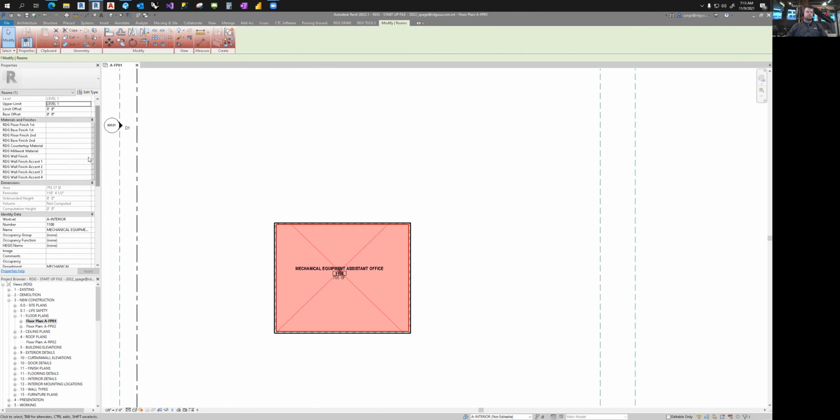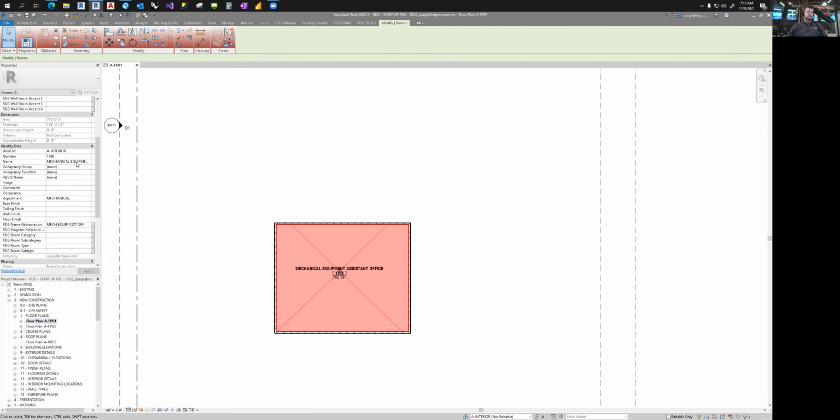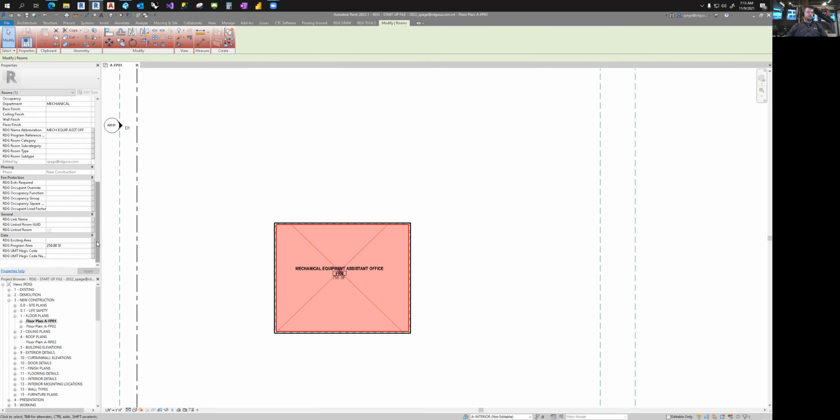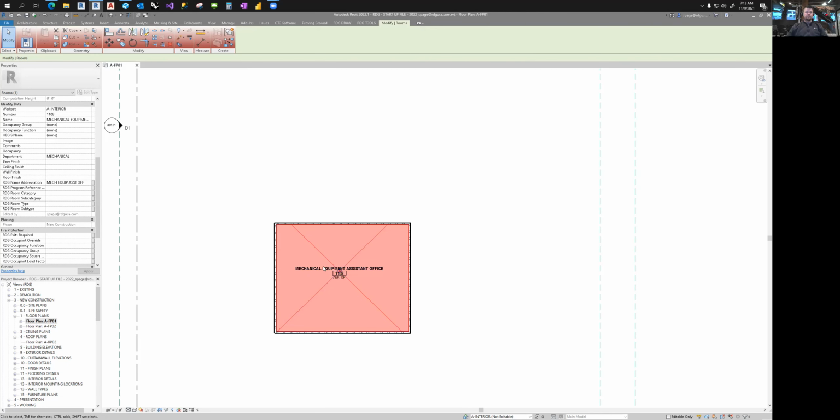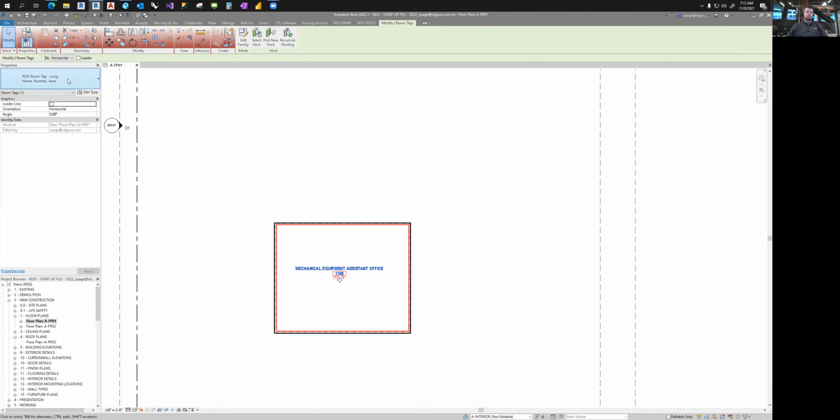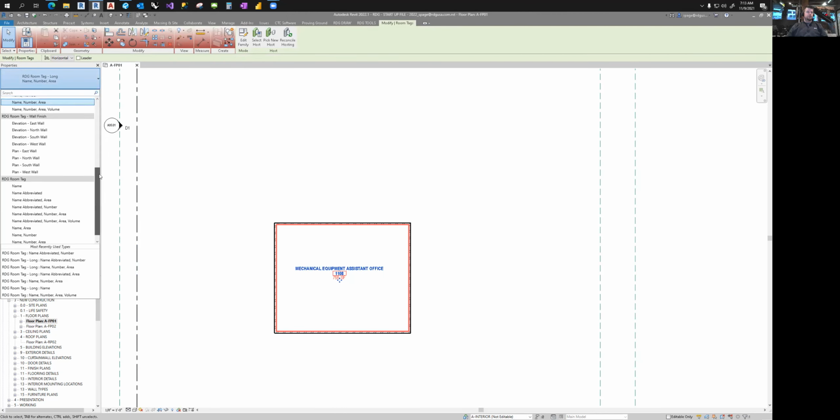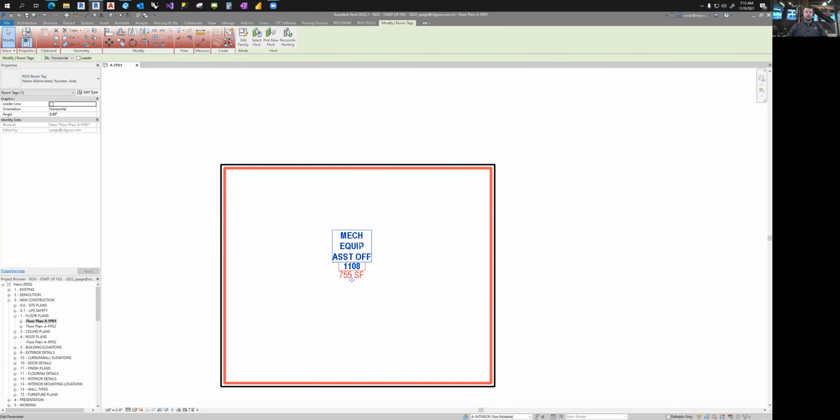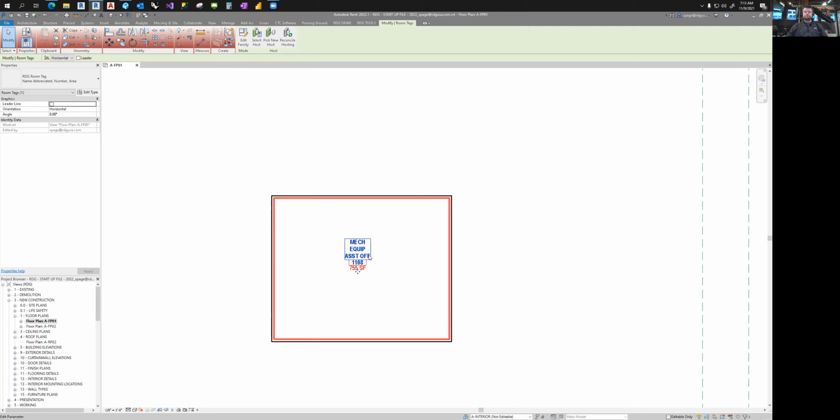If I grab this room and scroll through the properties, you can see there's the full name, there's an abbreviated name. So we capture the program area initially. And if I go back and change this room tag to one of our abbreviated tags that we want to make a little bit shorter, now I have that Mechanical Equipment Assistant Office, but in an abbreviated form. So that's just one way we're closing the loop on our data.